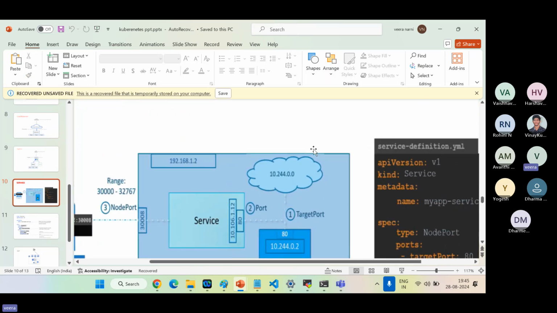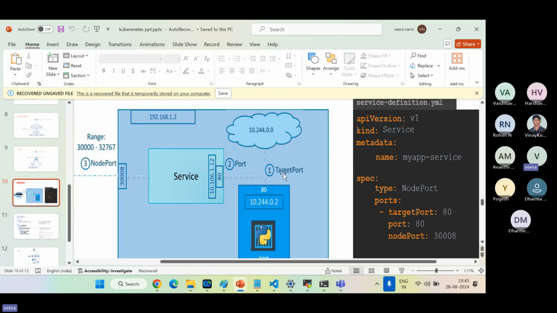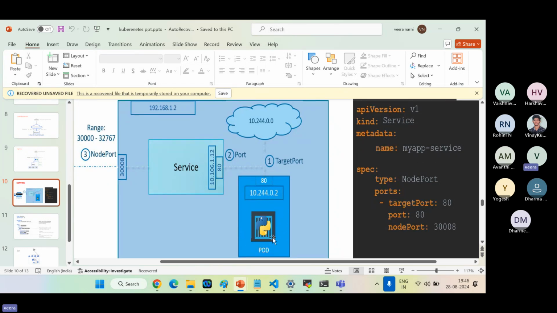This is a very important understanding. This is your pod, and this is the entire node. This is the node IP. This is your pod. The user is outside of the node. The user can access this service through node IP and node port.